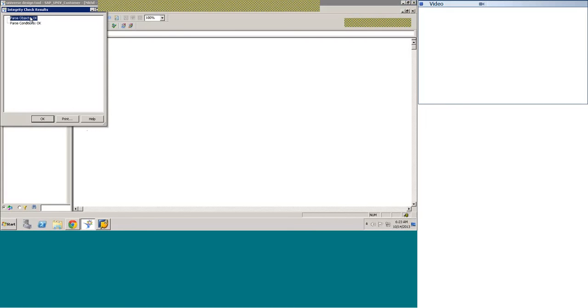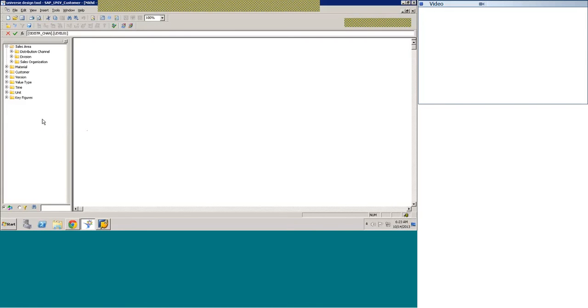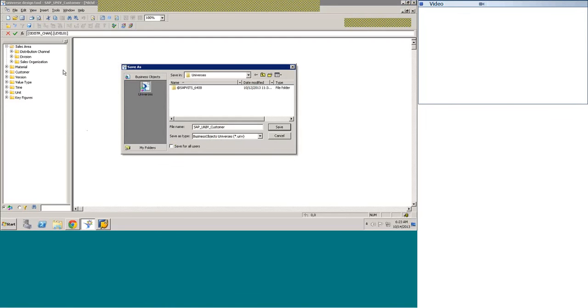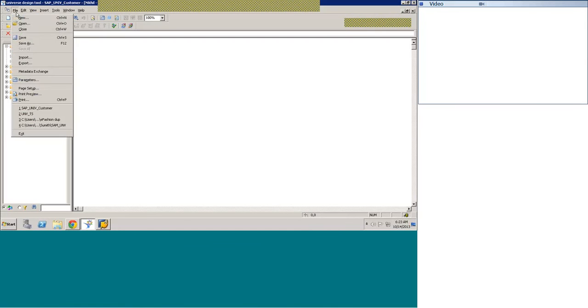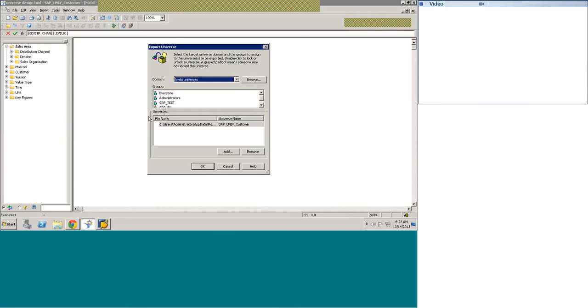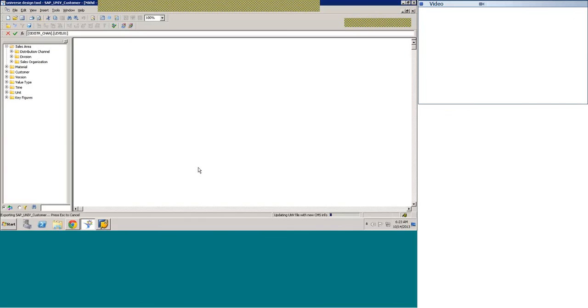Okay, see, the objects are okay and the conditions are okay. Everything is working fine, right? Now I have already done the testing, so I need to distribute this universe to the enterprise portal. I need to save the universe and then export it. File, export, click OK. Exported successfully, click OK.